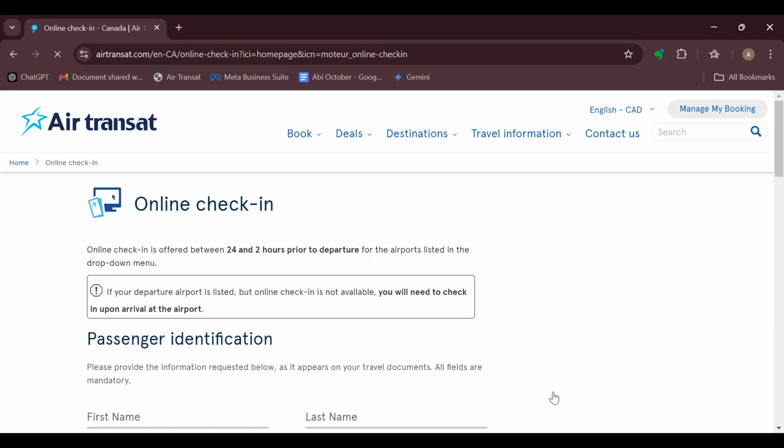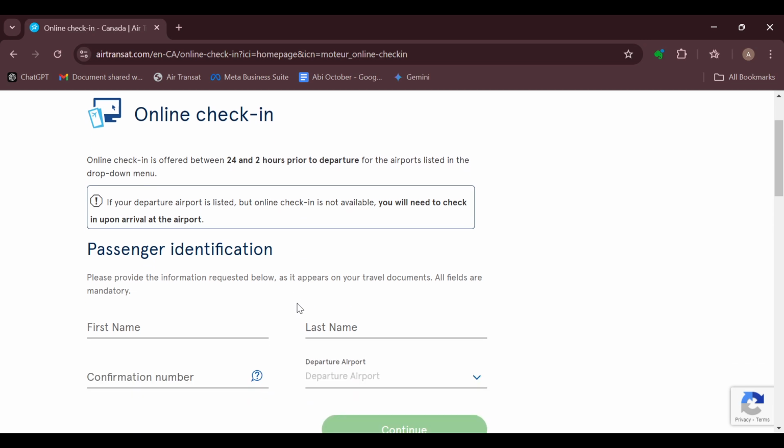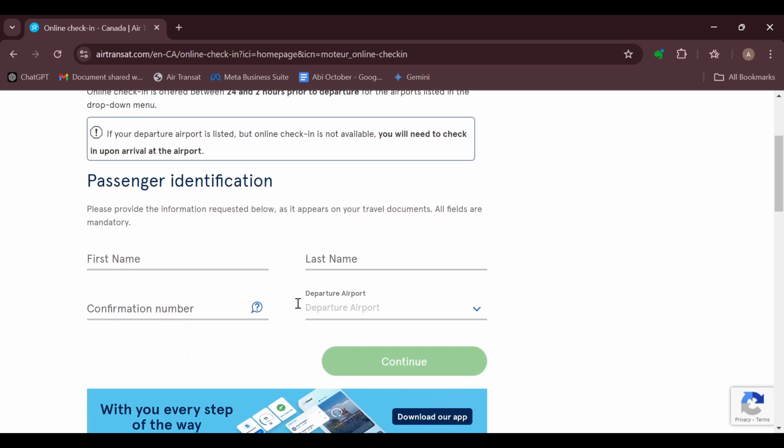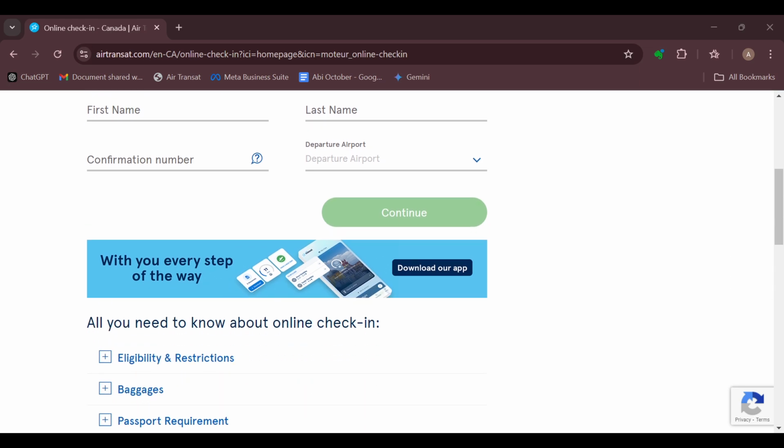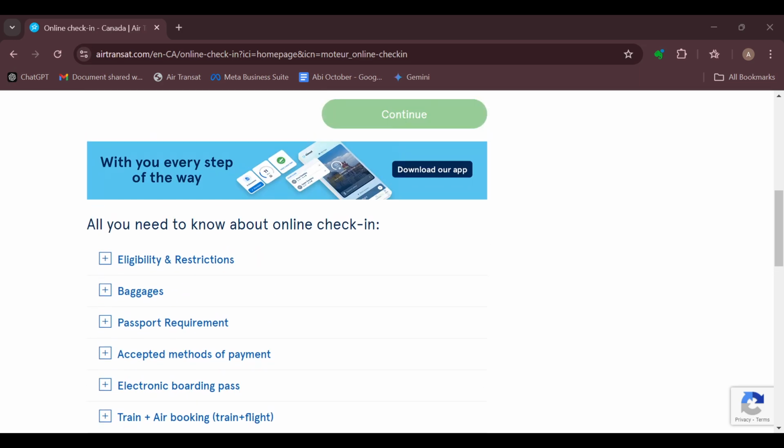So by the time you click on online check-in, you're brought to the online check-in page. On this page, you see the necessary information that has to be filled, such as your first name, your last name, your confirmation number, your departure airport. Click on continue, follow the procedures, and then once you're checked in successfully, you can download your boarding pass directly to your mobile device or print it out, whichever one you prefer.